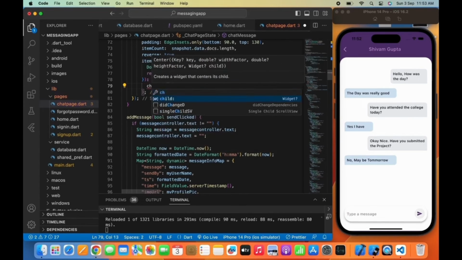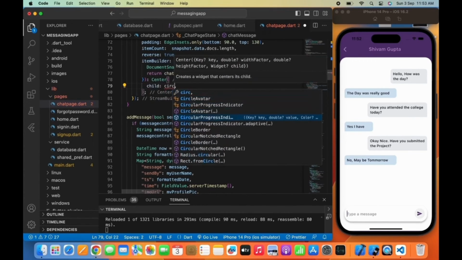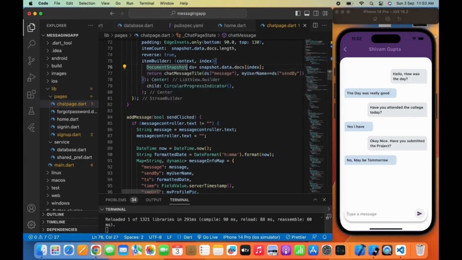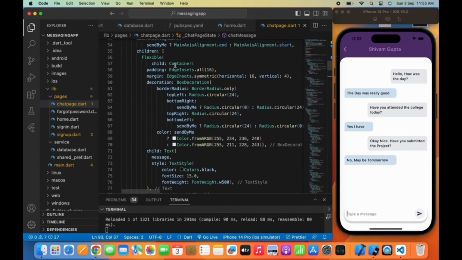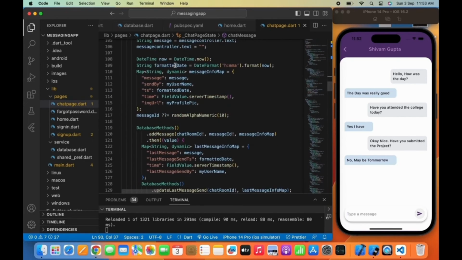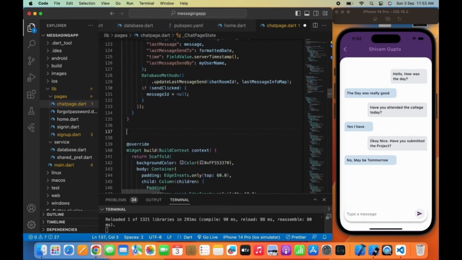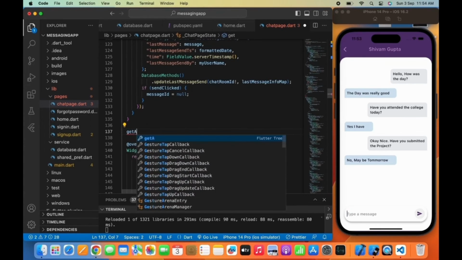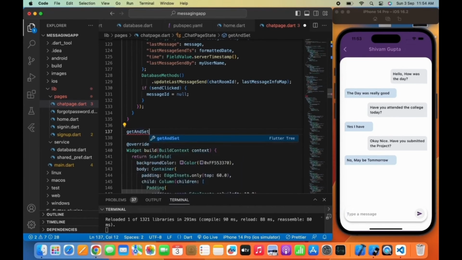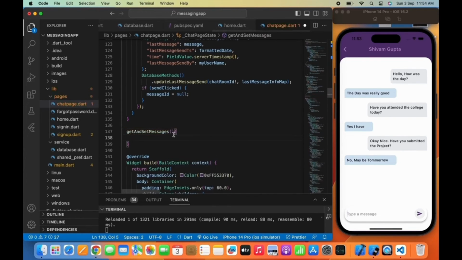And if the snapshot doesn't have the data, then we'll show a circular progress indicator in the center. Now it is done. Let me call the function inside the scaffold widget we have written. But before that, I will call a get and set message function here because I have to pass a database method function inside our message stream so that it can get the data from Firebase Firestore.